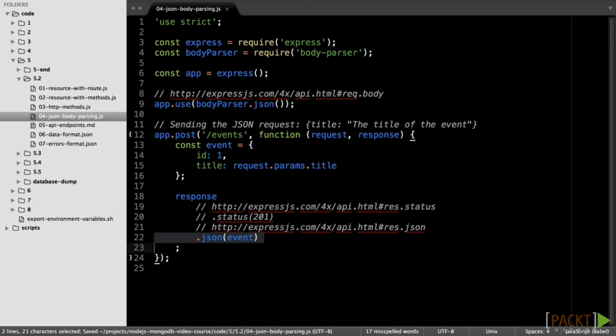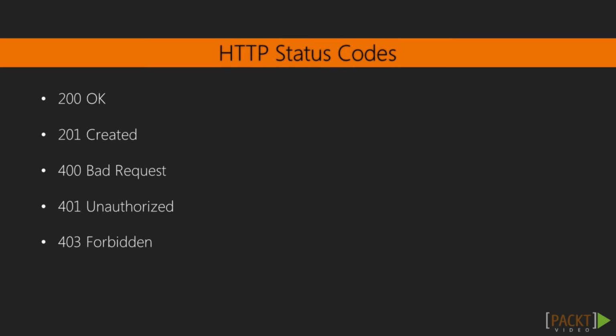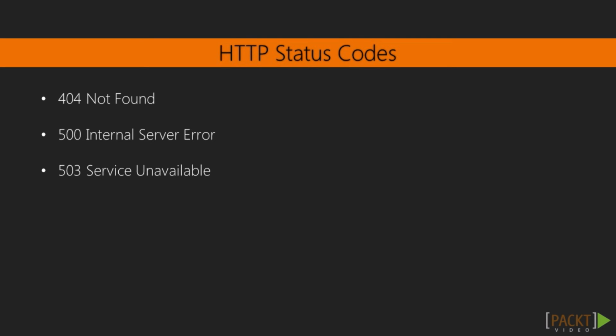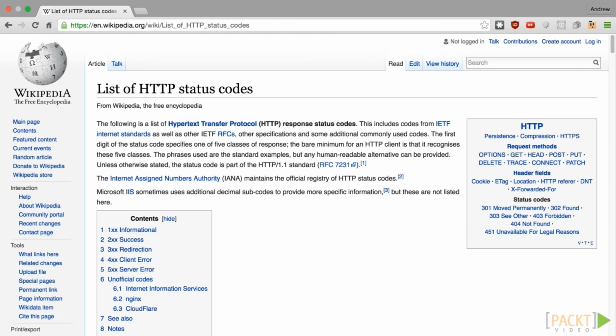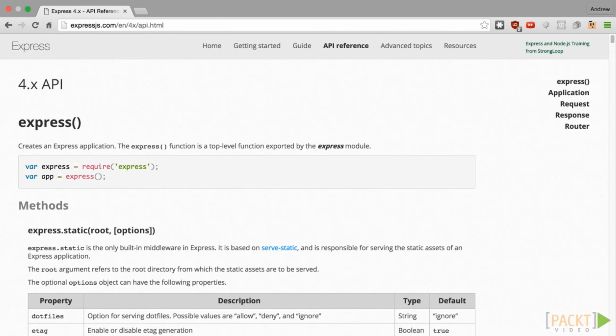After you are done, return back the response with the JSON method. If you need to change the HTTP status of the response, use the status method. Here are some of the most often used statuses by their group. You can read more about them on Wikipedia. There are lots more methods which change headers or do something else that might be useful for your API. Please read the documentation to learn more about them.